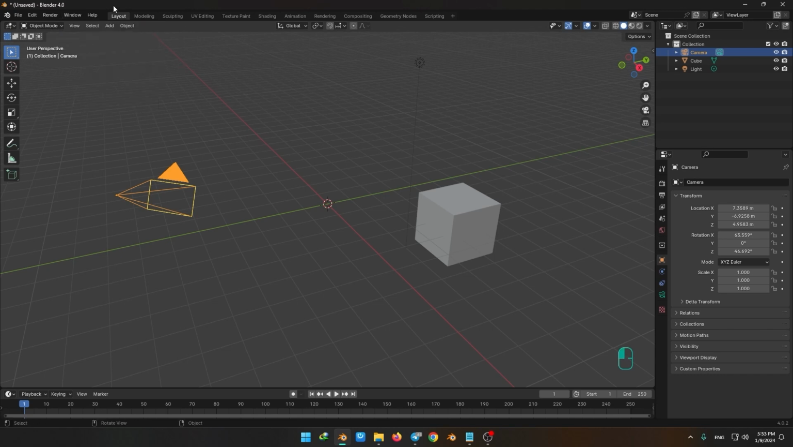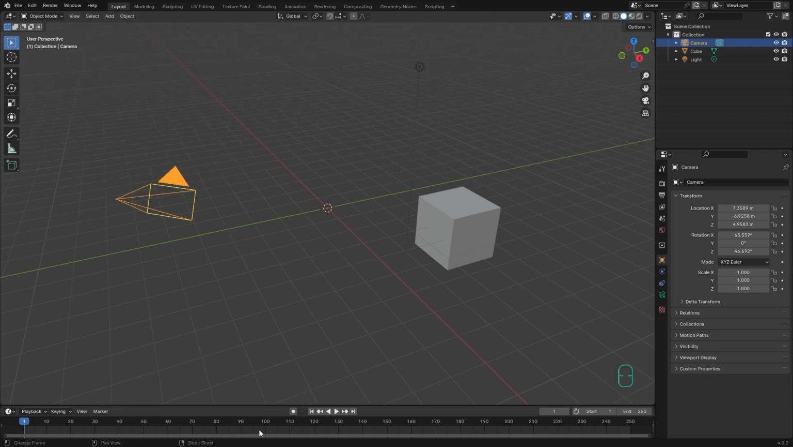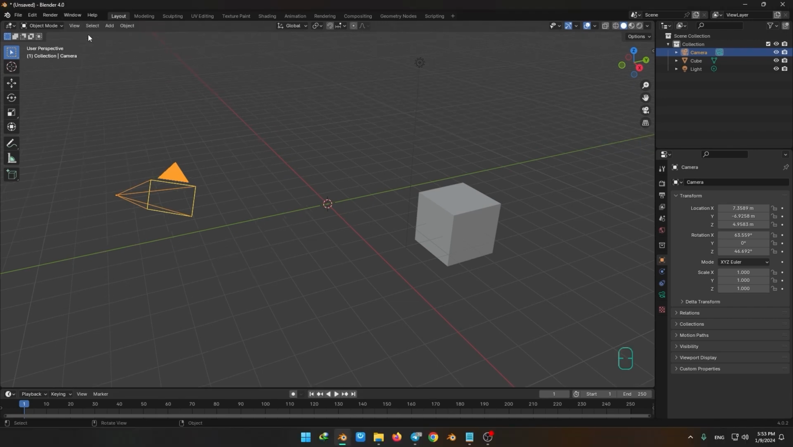Window is for controlling the Blender window. For example, you can see the window taskbar on the bottom. If I click on toggle window full screen, you can see the Windows taskbar is gone, and you can bring it back by clicking again on toggle window full screen.